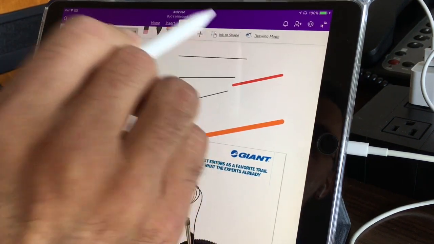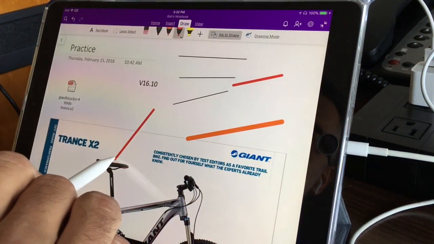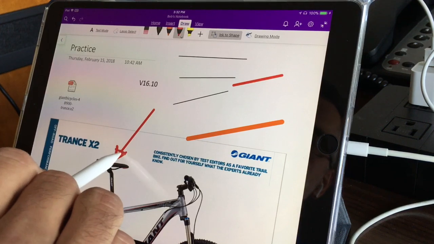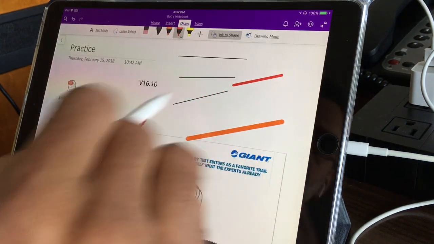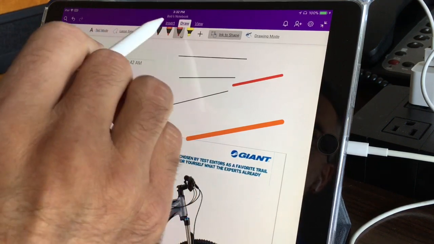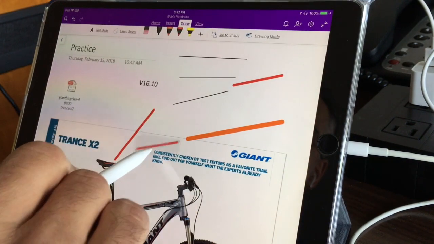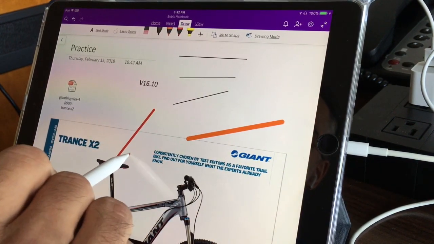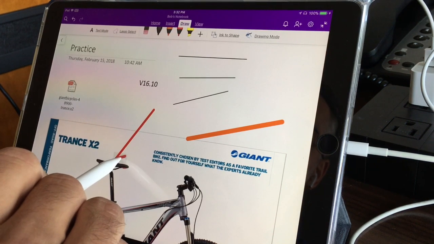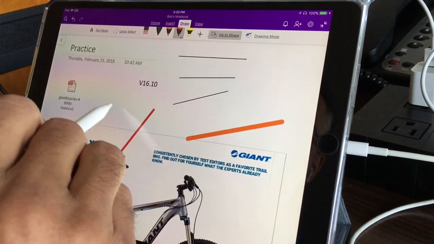Then you tap, get rid of the lasso, tap your pen, and now you can draw your arrow. Now those aren't straight, but I guess you could do the same thing. You draw several red lines and you can line them up like that. So you could do another red line.